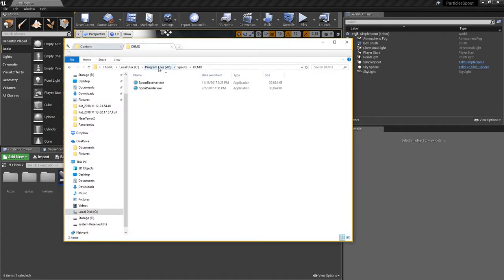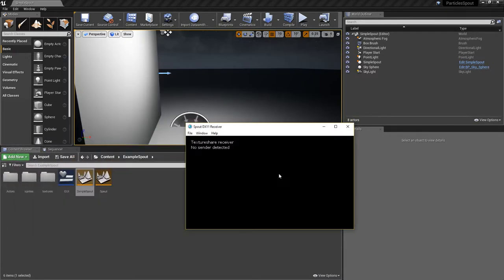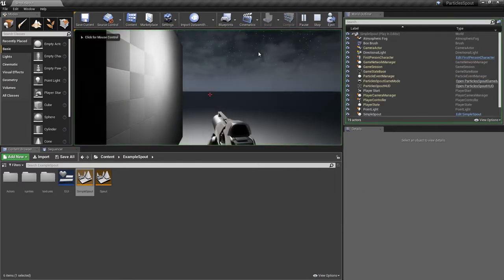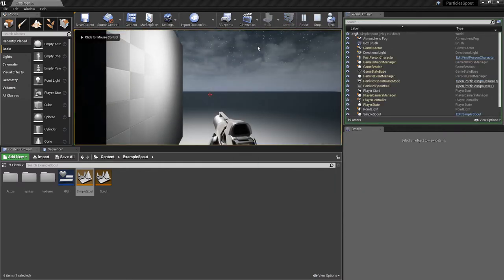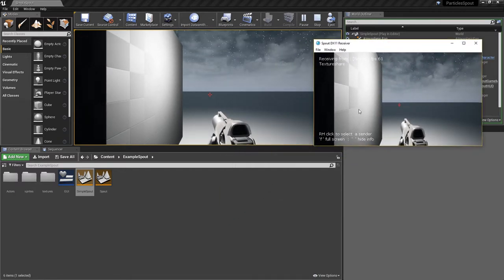Now, once you've downloaded Spout, it's going to show up in your Program Files x86, Spout2, and you're going to look under Demo, and we want to look at the receiver. So it's blank right now, and let's play our scene, and there we have our scene.